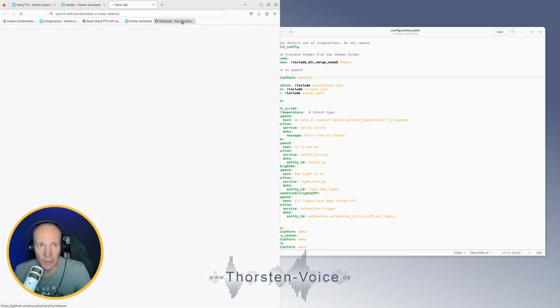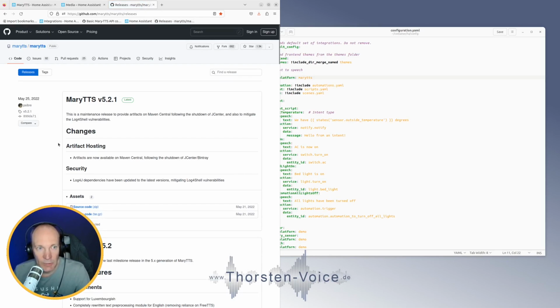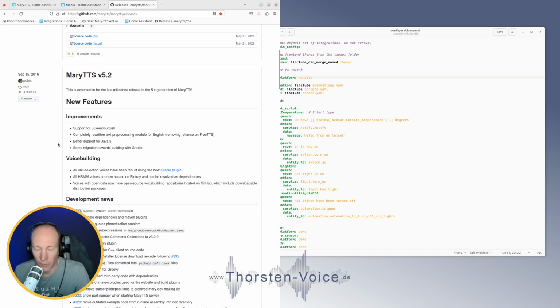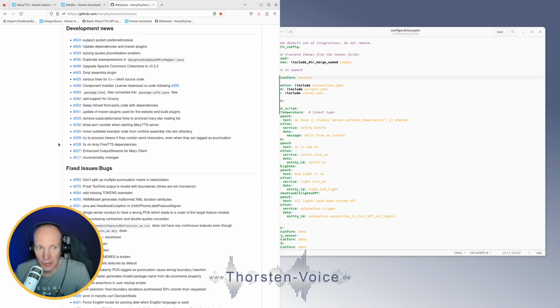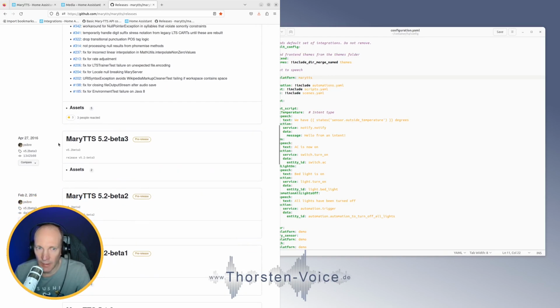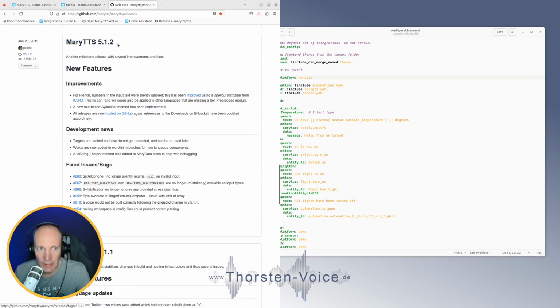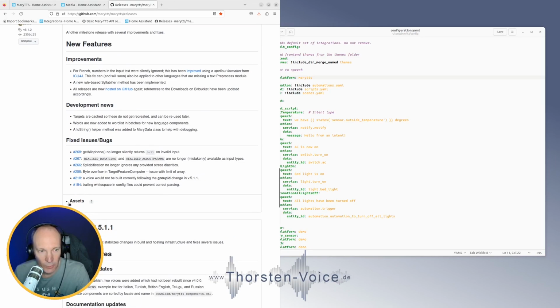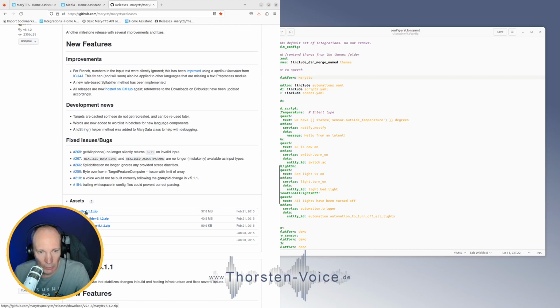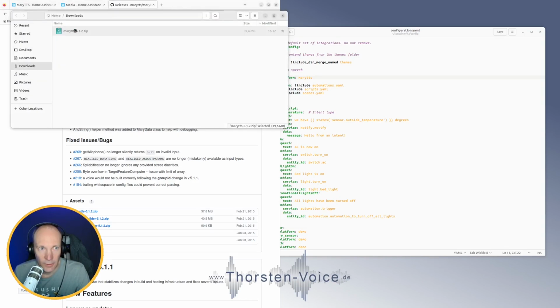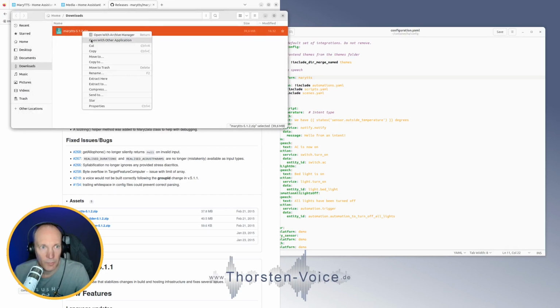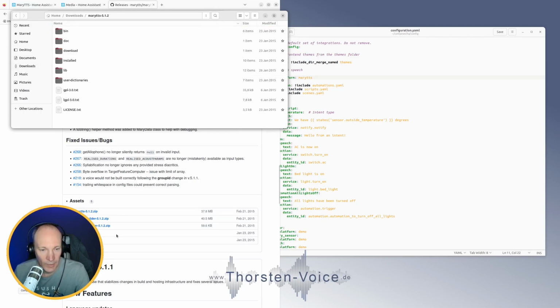And again, I will put the link to that in the description box below. For this test, I'm using the MaryTTS version 5.1.2, because with newer versions I run into some Java exceptions. So I'm using this MaryTTS 5.1.2. Let's click the assets and just download the zip file. Once this is done, let's just unzip, extract here, directly in the downloads folder, and let's open a command line terminal.